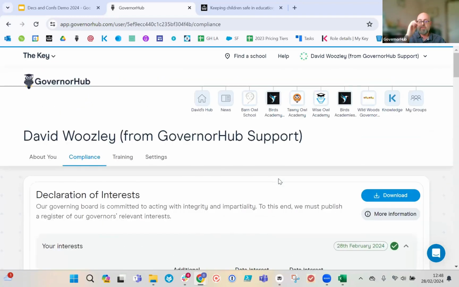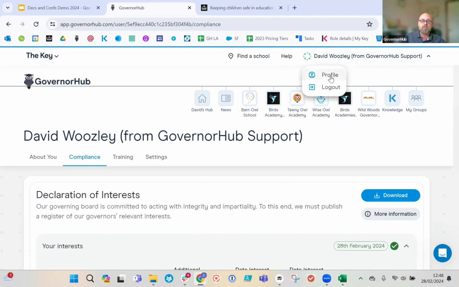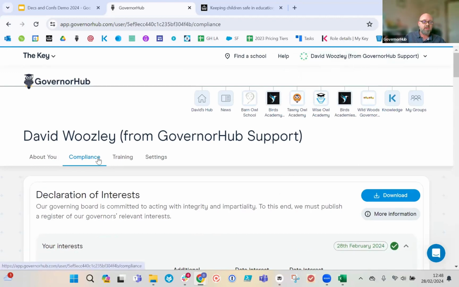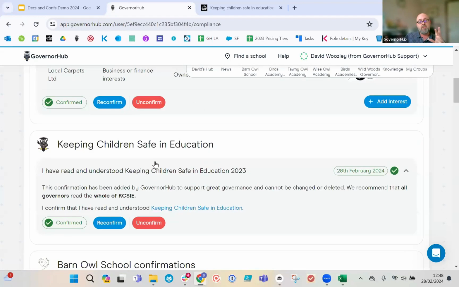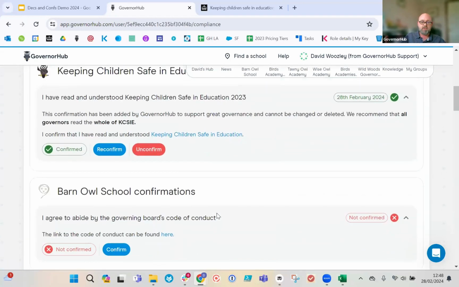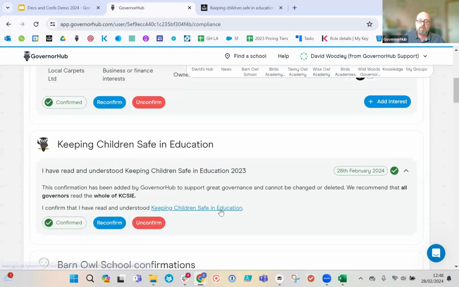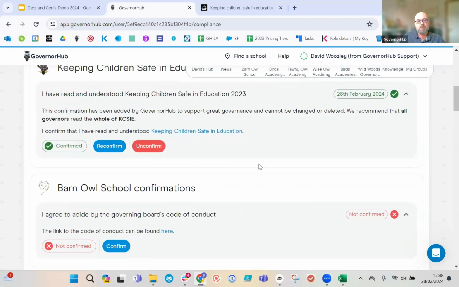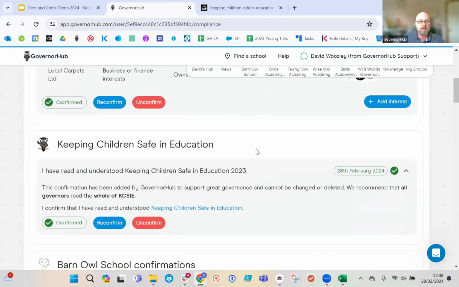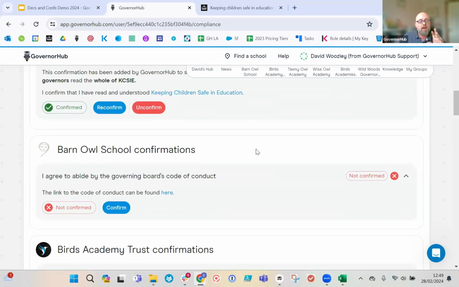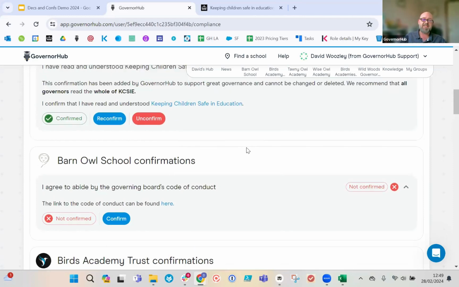So we're on our profile page, how we've got there from the top right of the screen. We're on the compliance tab. We've dealt with our declarations, and we've dealt with keeping children safe in education. Now, your page at this point may look different depending on which accounts you're a member of, because as we scroll down past the declarations and keeping children safe, there's space under here for any custom confirmations that your schools or trusts need you to sign off. So it may be the case that they don't have anything. Actually, that's the end of the page for you.